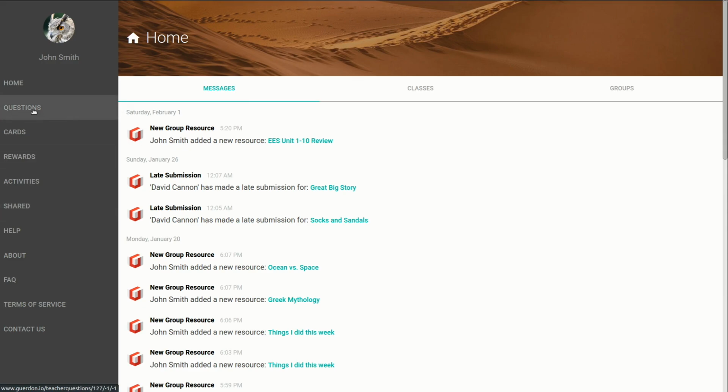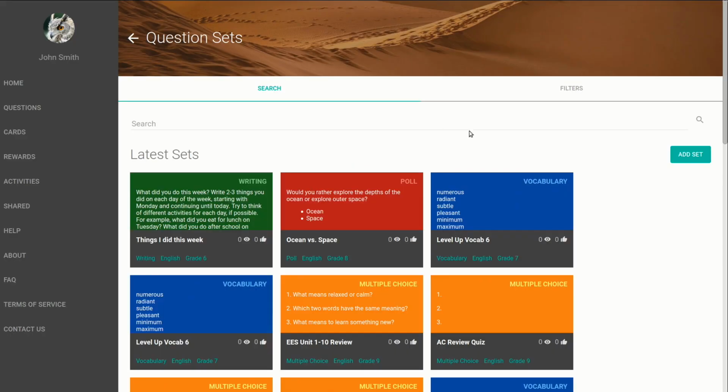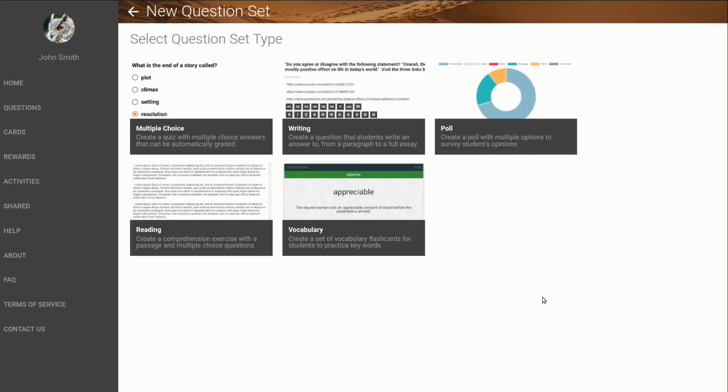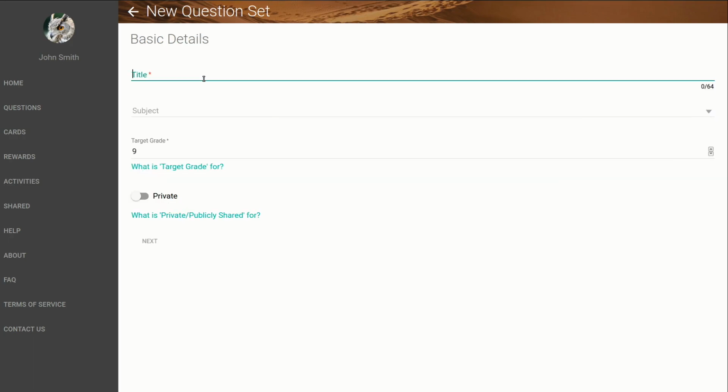First of all, let's go to the questions link on the left-hand menu, and we're going to create our own set now. So, if we click on the Add Set button on the right-hand side, now we have to select what kind of question set we want to create. We can create a multiple choice one, a writing assignment, a poll, a reading comprehension quiz, or a set of flashcards for vocabulary. But for this, we're just going to go with multiple choice.